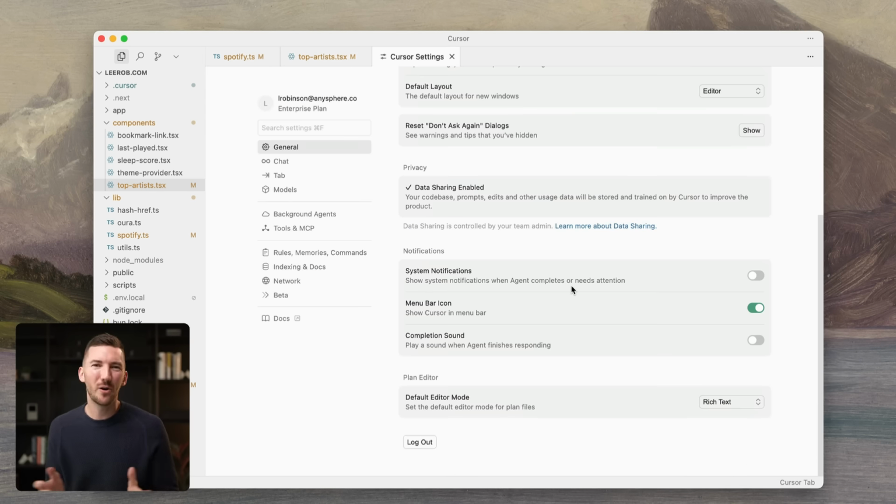Okay, I know I only said 10, but we're going to do a lightning round with some other really fun pro tips. Did you know in settings, you can have the agent play a completion sound when it's done? You can also have it show system notifications when it finishes, or if there's some command that you need to give permission to run. Pretty nice.